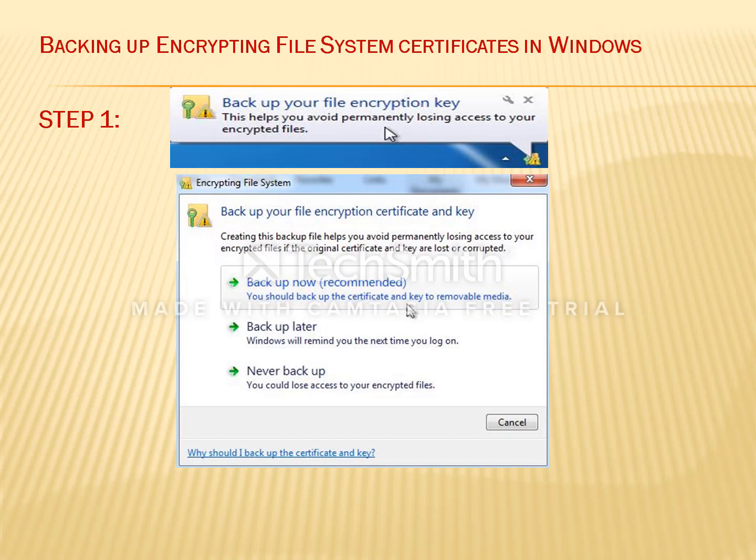Now we will see backing up Encrypting File System certificates in Windows. To secure yourself against accidental loss of the encryption certificate due to forcible password reset, computer breakdown or theft, you must export the automatically generated certificate. A notification in the taskbar notification area appears. Click that notification. In the Encrypting File System window, click Backup Now.